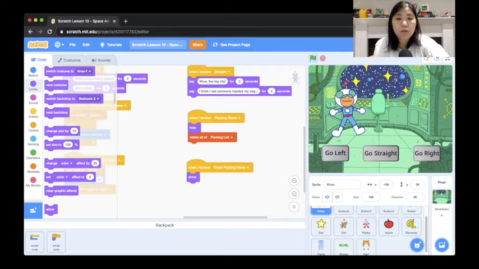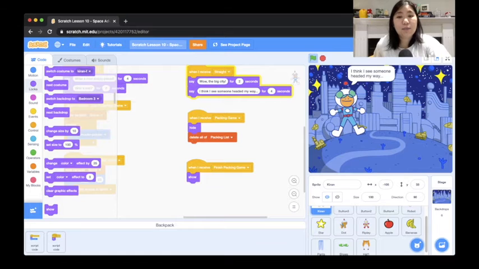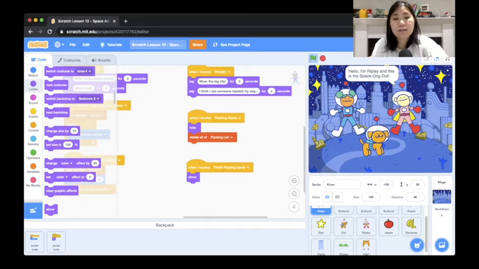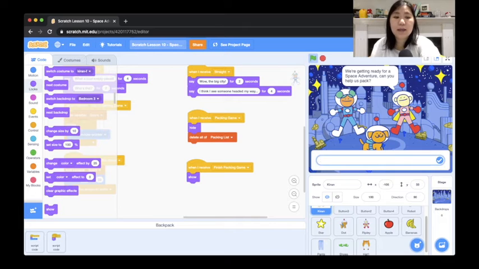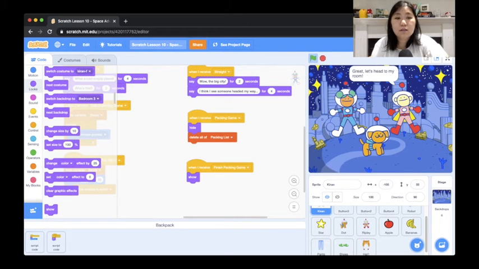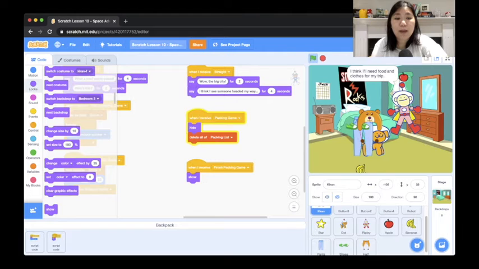And when I push on the go flag, we have Kieran introducing herself and asking us where she should go on her adventure. We're going to go straight, and she's going to see the big city and meet Ripley and his dog Dot. And they're going to ask us if we're able to help them pack for their space adventure. And we're going to say yes. So we're going to go to Ripley's room to help pack. So Ripley tells us we'll need food and clothes for their trip, and they're scattered throughout the room. So I'm going to click and collect all of these items.